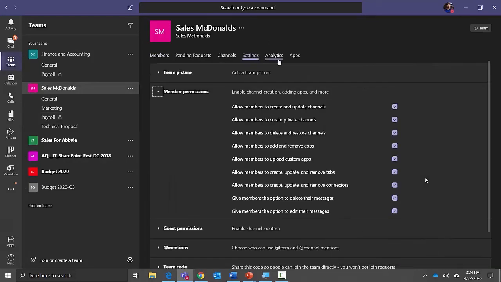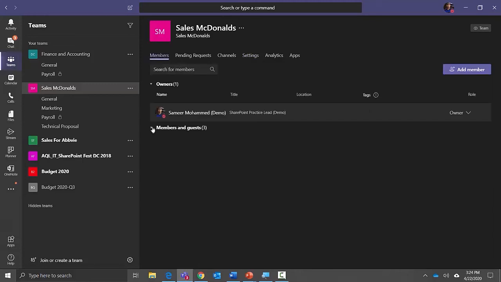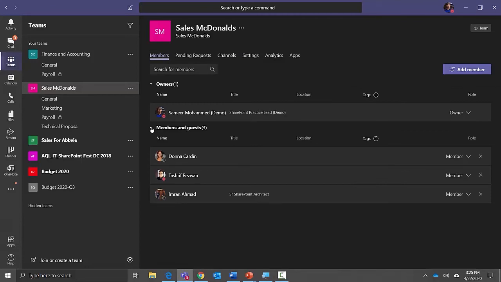And one last difference: if I'm looking at the settings of the team itself, under settings and under member permissions, there's a setting over here which allows members to create private channels. If I uncheck this, then even the members of this team, and I can take a look at the members of the team over here, wouldn't have permissions to create private channels.